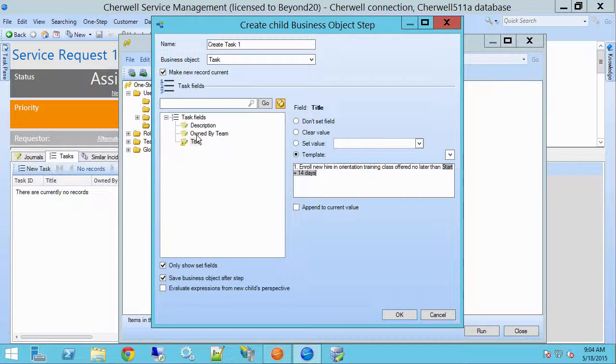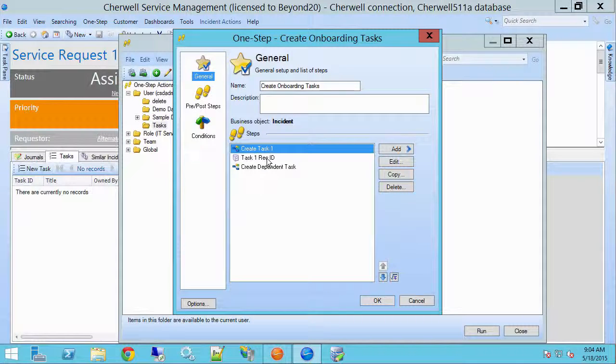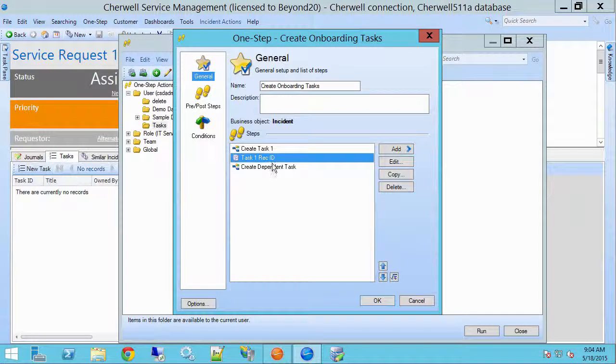And secondly, the owned by team is going to be set to the incident owned by team. And finally, we just have a description to order the standard course packet and contact a new hire for lunch preference. So we'll click OK. Now the second step we're going to perform here is to create a variable and set the rec ID, or the record ID, of this first task as the value of this variable.